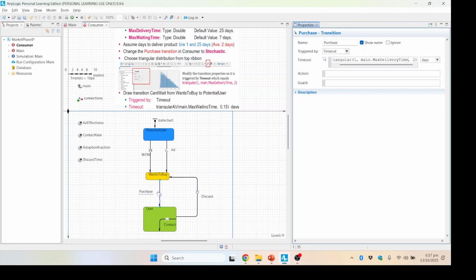So whatever changes we make in that parameter in the main, we will have the effect of those changes in our distributions. So just press F7 or this build model to see. Okay, so it looks fine. So we have done this.